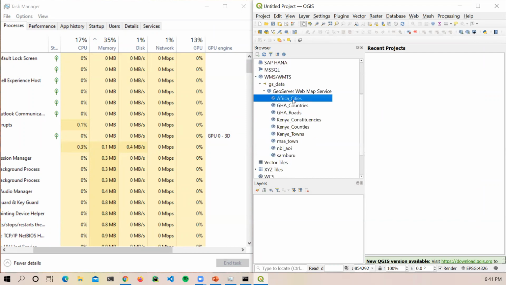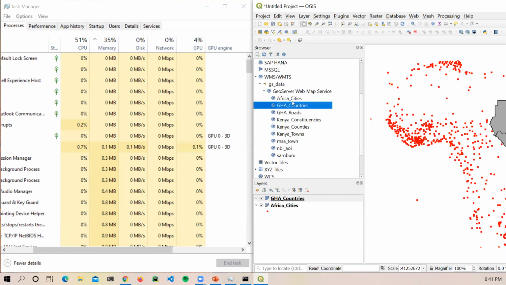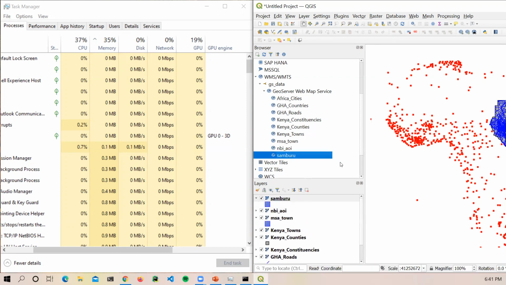So let me actually open all of this in QGIS. You see that it is actually taking some time even to display the first layer. Okay, so it has displayed 2 layers. Let me continue adding my layers. I'll continue adding all. My plan is to add all the layers. Okay, so this is what we have.